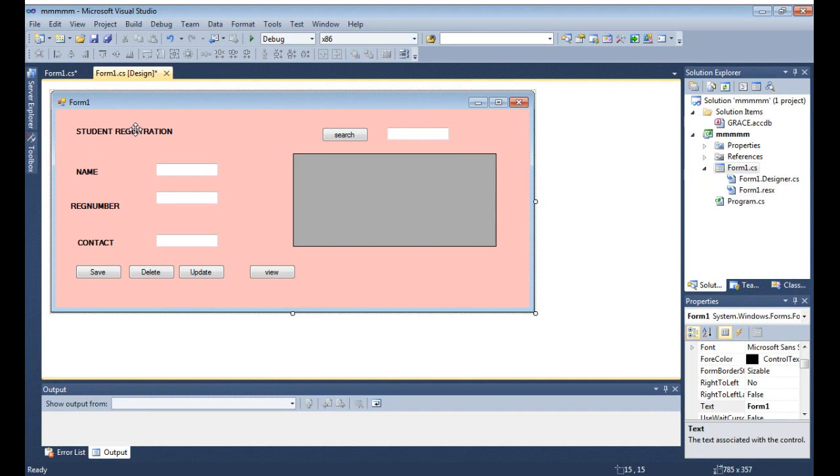This is the interface for our project. The name for our project is called Student Registration. It has a name, reg number, contact, save button, delete button, update button, view button, search button, and then a data grid view where our data is to be displayed.